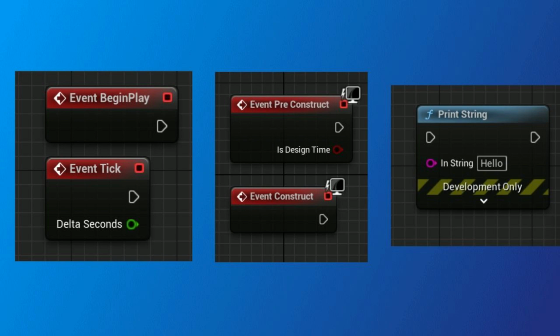That's why I'm first going with these blueprints. The first is Event Begin Play, the second is Event Tick, the third is Event PreConstruct, the fourth is Event Construct, and the fifth is Print String. Begin Play, Event Tick, Event PreConstruct, and Event Construct are pretty similar, and Print String is kind of different. They all have some differences, different uses and different purposes, but their logic is pretty much the same. Okay, so let's get started.